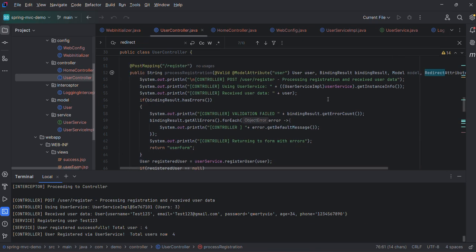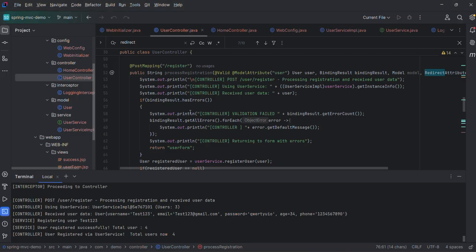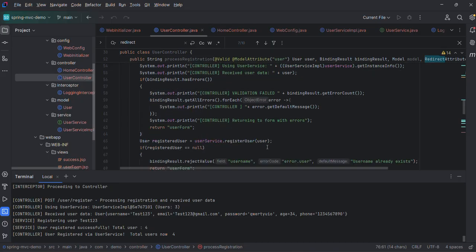Now, binding result has errors. If the UI has some errors, for example if the name is less than 6 characters long, that is an error. Those kinds of errors will come into this condition, and it will tell us that this error has been caught here. Those errors are printed on the console, and it will redirect us again to the user form. Again it returns the user form.